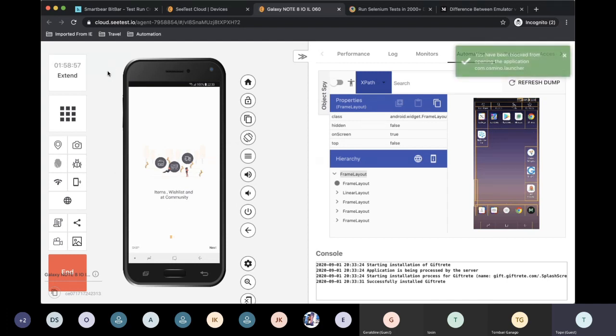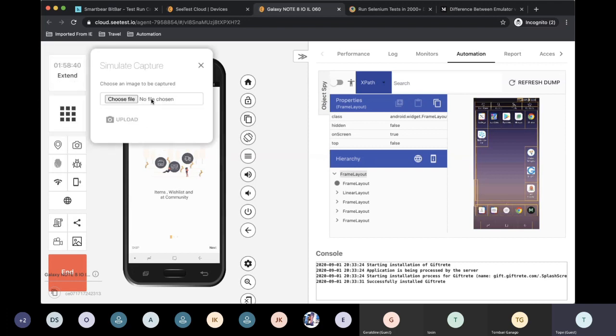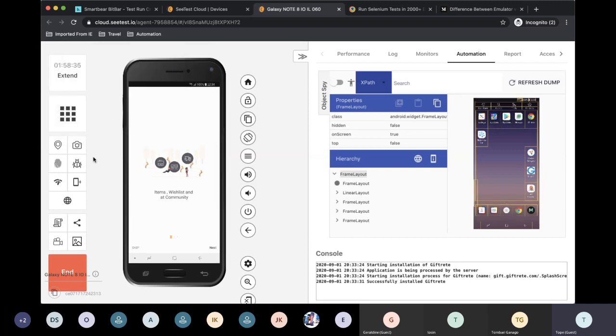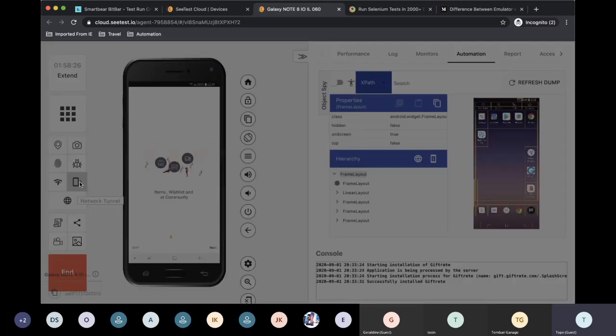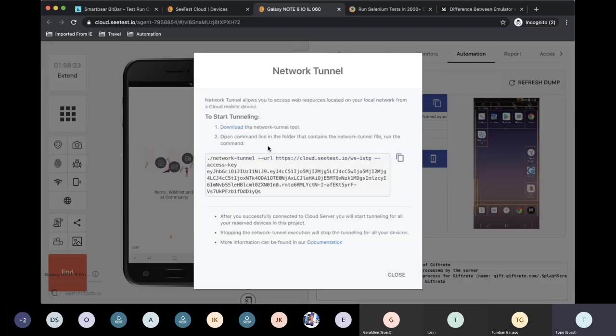Within this lab, CTS clearly gives you more time to test than BitBar. You can show your location. This is your location. If you want to capture, you can simulate capture and choose an image to be captured and all that. You can do debugging on this one. You can mock authentication, maybe, if you want to do that. Then also this one, if I click on this one, network tunnel.